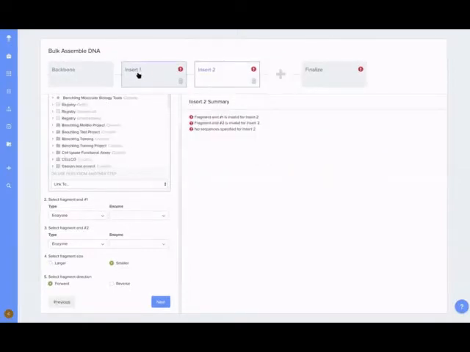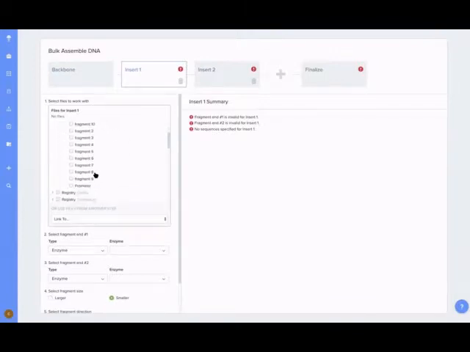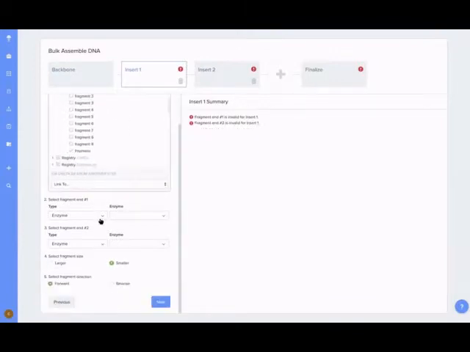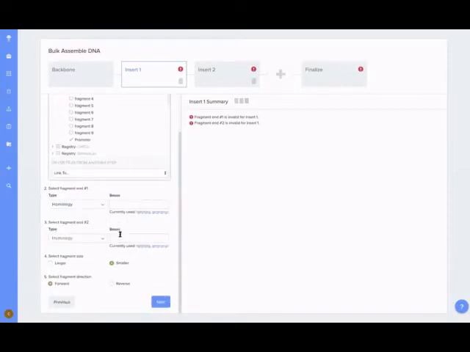The next step is for me to add my promoter. To do so, I'll click into the Insert One box and follow similar steps to what I just did, navigating through Benchling's tree structure, locating my promoter, entering in my homology regions. And what's fantastic about Benchling's bulk assembly tool is that it automatically remembers the homology regions that we had selected in the previous window. So I can simply click on my previous homology regions.